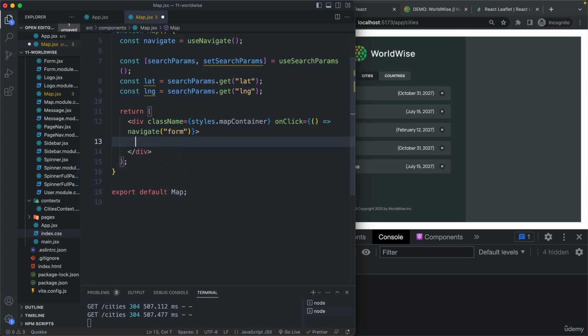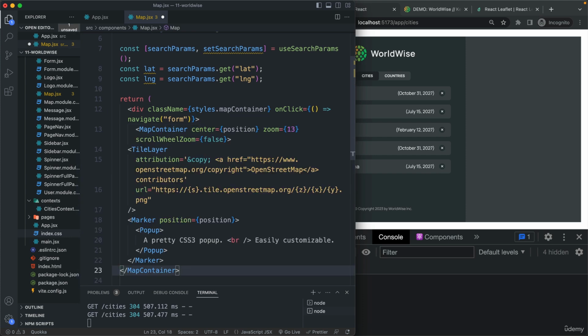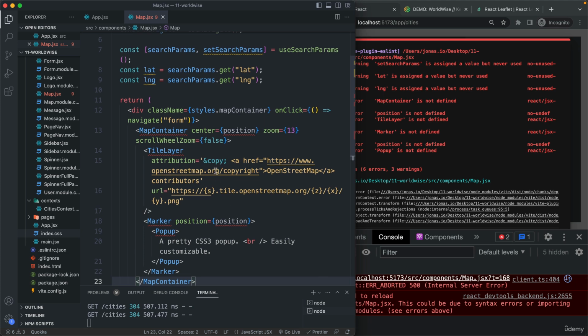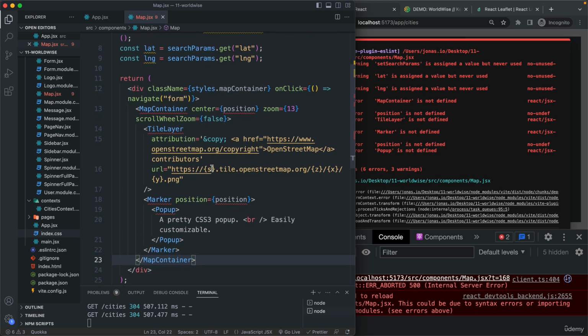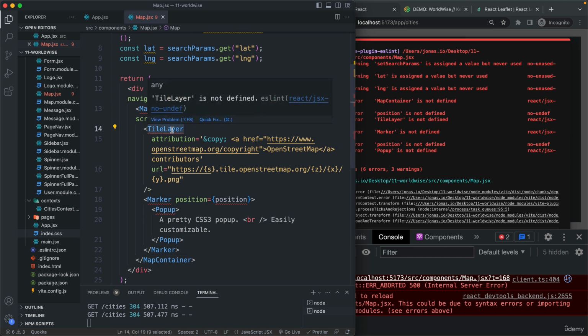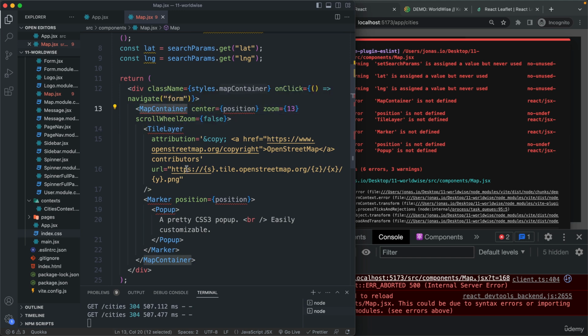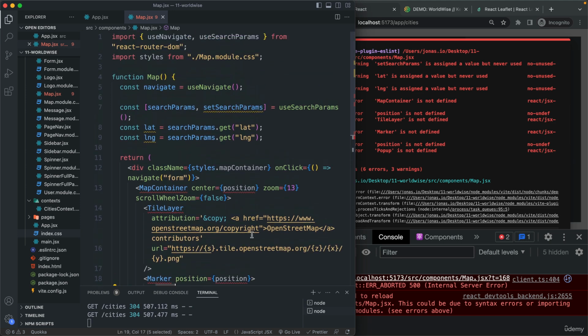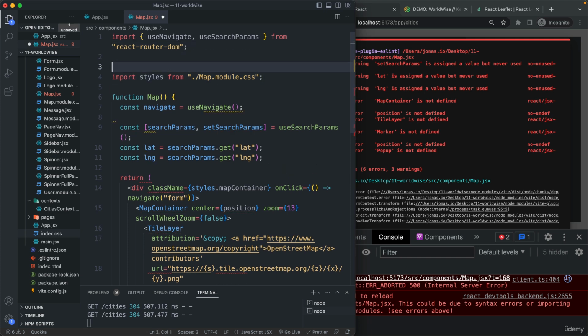So place that right here into this div. And so you see that basically what React Leaflet does is to give us all of these predefined components that we can then use in order to display the map itself, or some markers, and even pop-ups. So let's now include all of these components here.